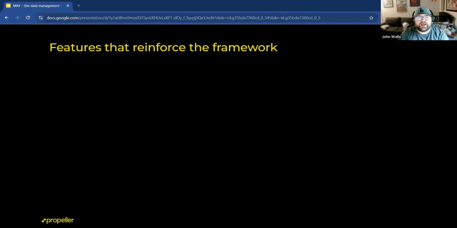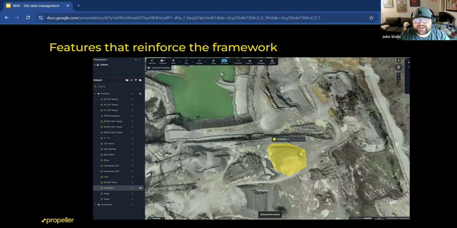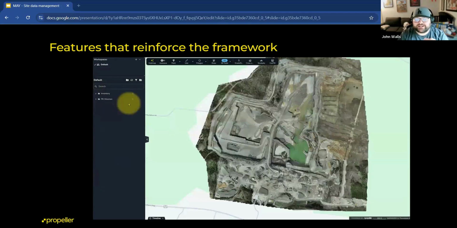So how does Propeller support all of this? So we're going to walk through a few key features that are going to help you keep yourself organized, and it's going to be really beneficial using that structured naming convention to work with these new features. So first up, we have targeted folders. So it lets you select where all of your new measurements will then be saved. So great for inventory teams who want to streamline stockpile tracking. Just circle and save.